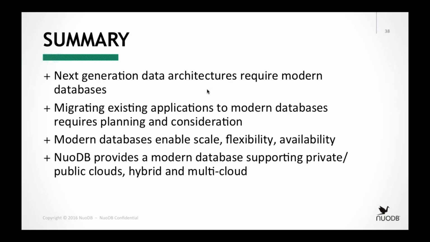So in summary, David did a great job explaining why we want to go through next generation data architectures and databases, and how to migrate through 5 simple but still 5 steps that you have to work through. And then I tried to explain some of the benefits that modern databases provide, as well as a brief introduction into NuoDB.